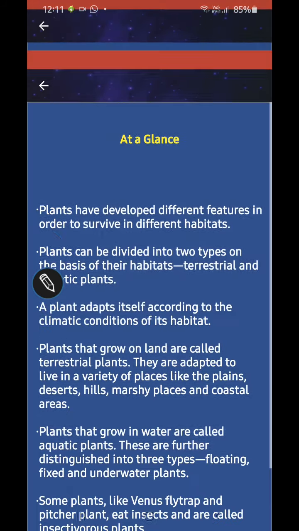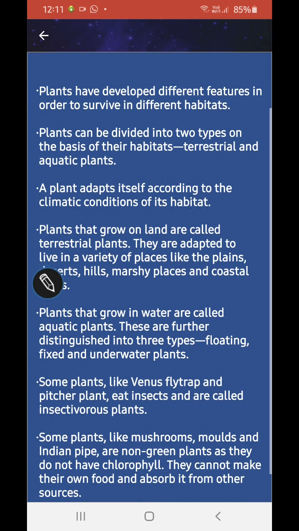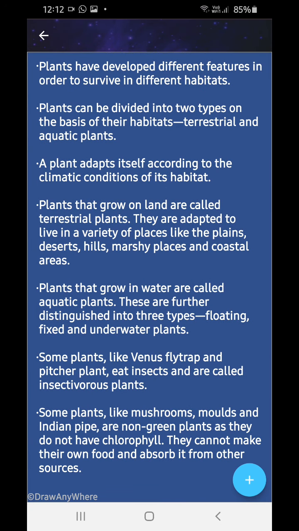At a glance, instant notes. Plants have developed different features in order to survive in different habitats.